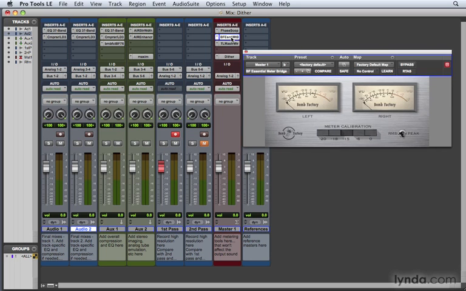Here we've got the Bomb Factory Essential Meter Bridge plugin. This displays the output levels like they would appear on an analog VU meter. Monitoring this way can help us see the RMS or peak metering just like you would on a professional tape machine.